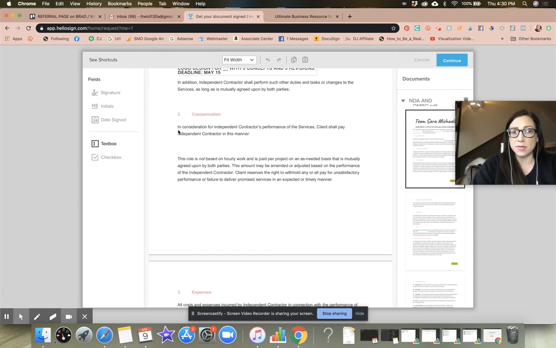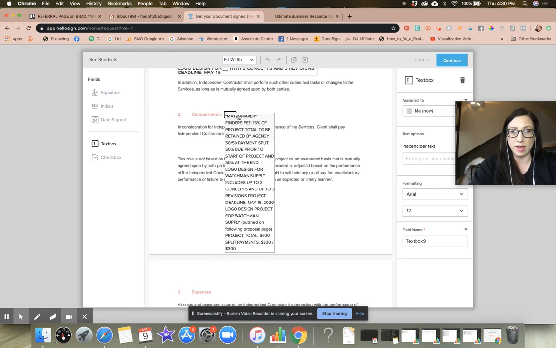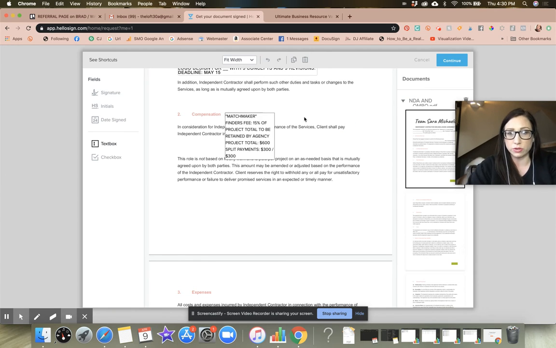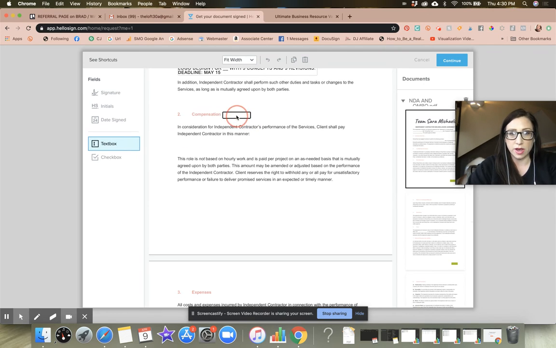Okay. In consideration for the independent contractor's performance of the services, client shall pay independent contractor in this manner. This is where you're going to put what their payment is. So I usually do this. So right next to compensation, I put down project total. All right. Oops, I don't want to do that. So I will put down this.